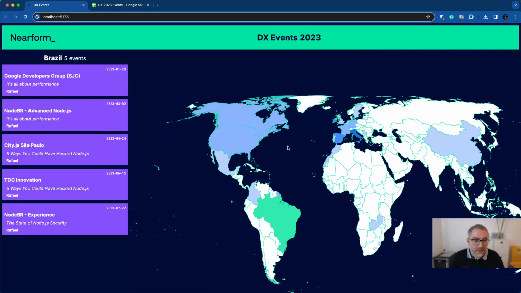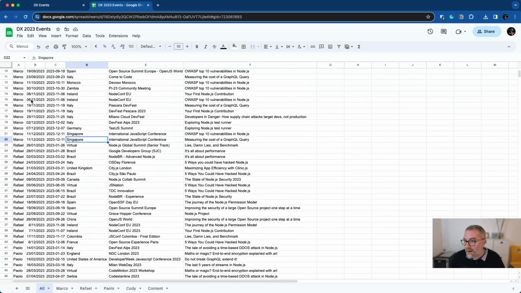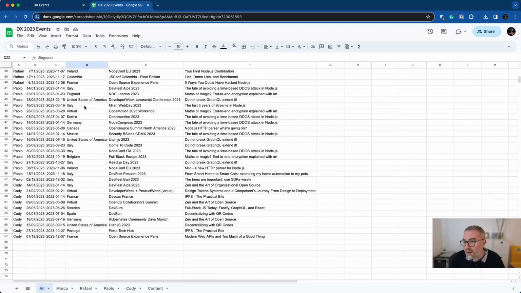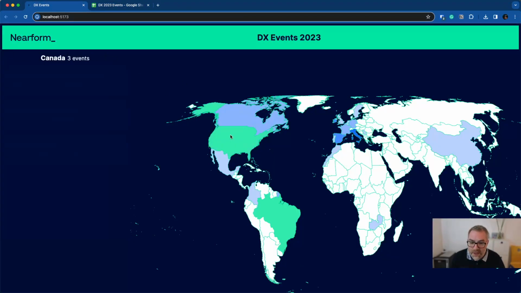It's a proof of concept showing some interesting things with using React Simple Maps to map out and visualize this data that's geographically related. The data came from here. I have a spreadsheet where I have all of our talks: who gave the talk, the date, what country the talk was given in, the name of the event, and the name of the presentation or workshop. And the code just matches that up.